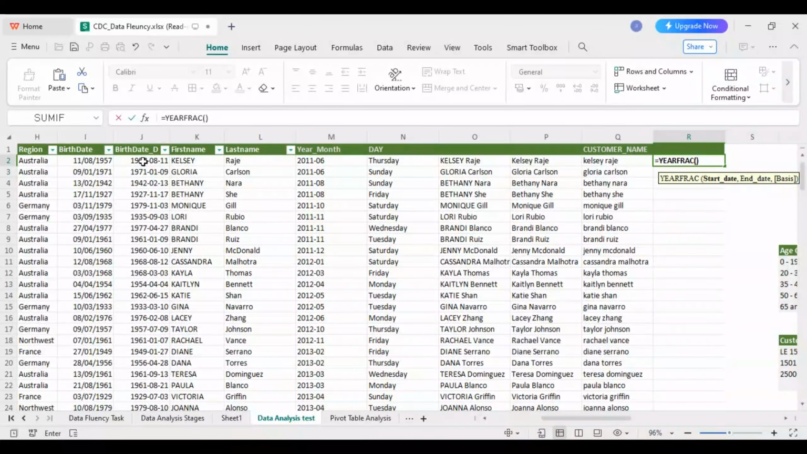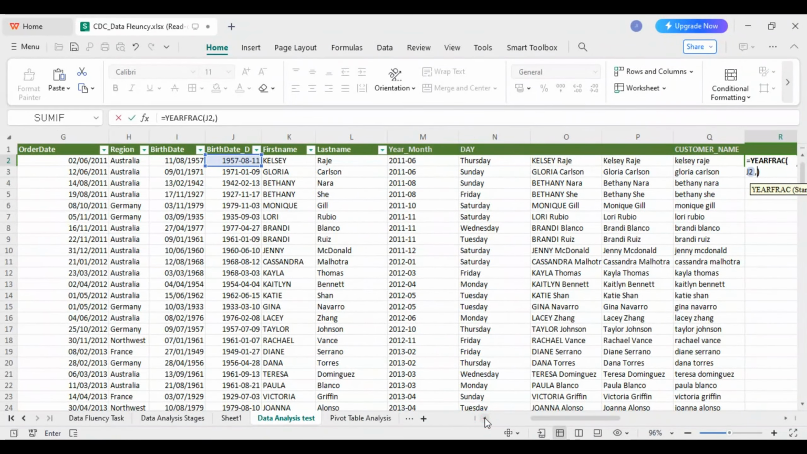Let's go again. Let's start afresh so that we don't have any mistake. It's equals to YEARFRAC. Okay, so start date, we pick on the start date, and the next argument is a comma. We'll put our comma, then end date. End date is our order date, so we'll come back again to our order date, and we can click on the order date.